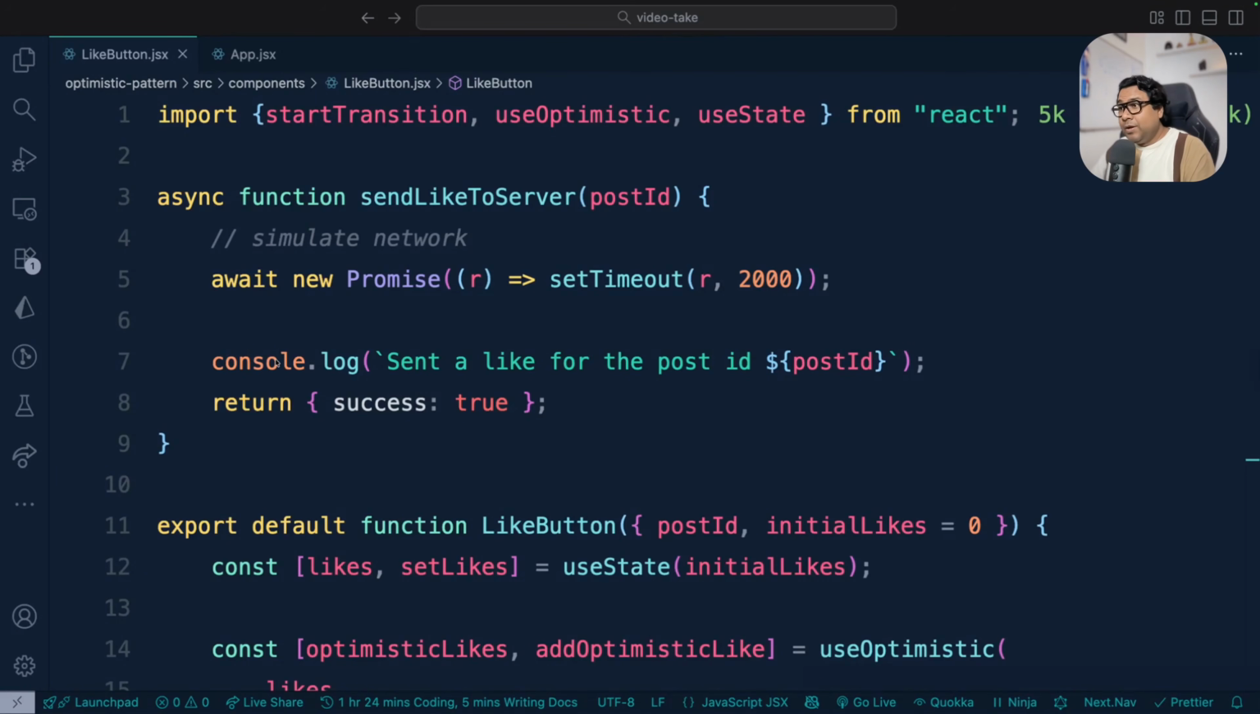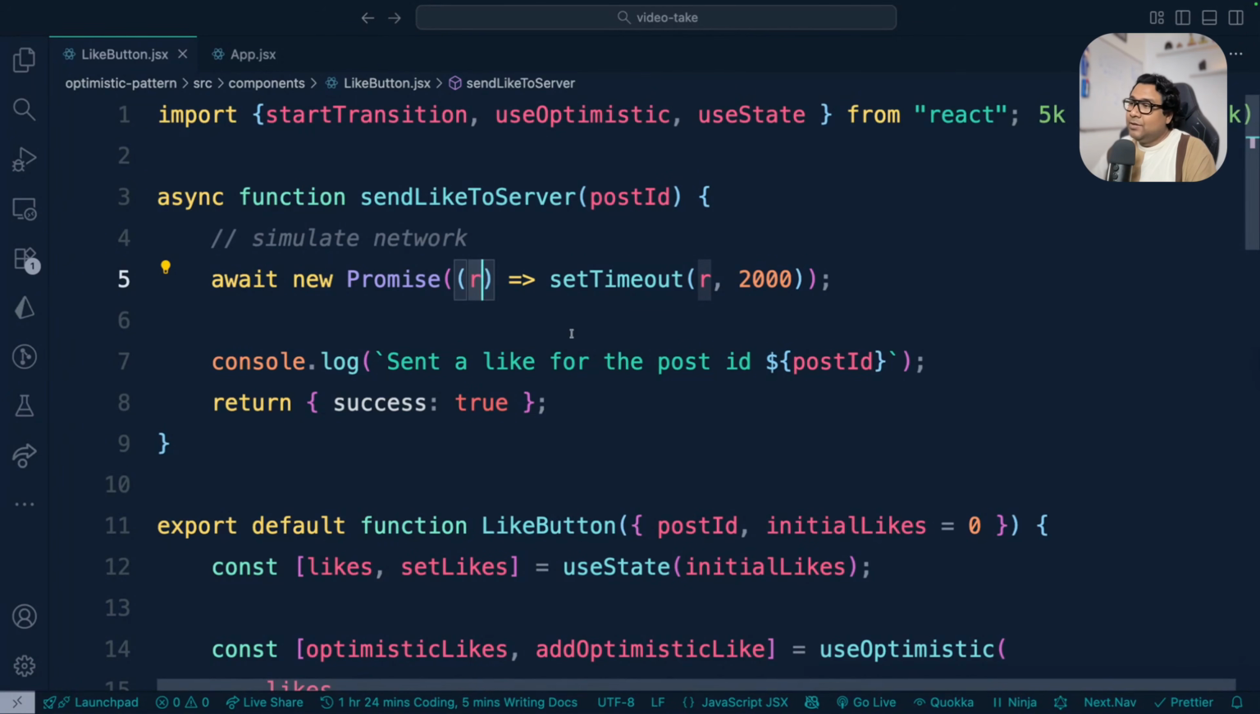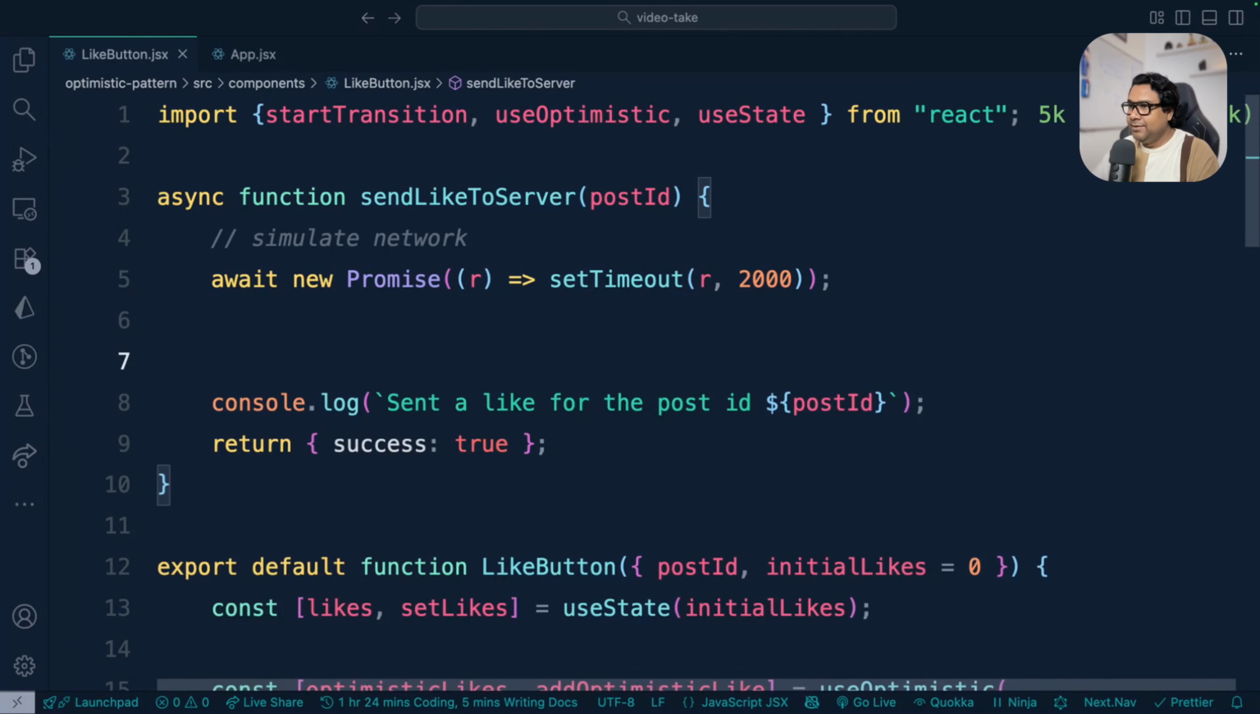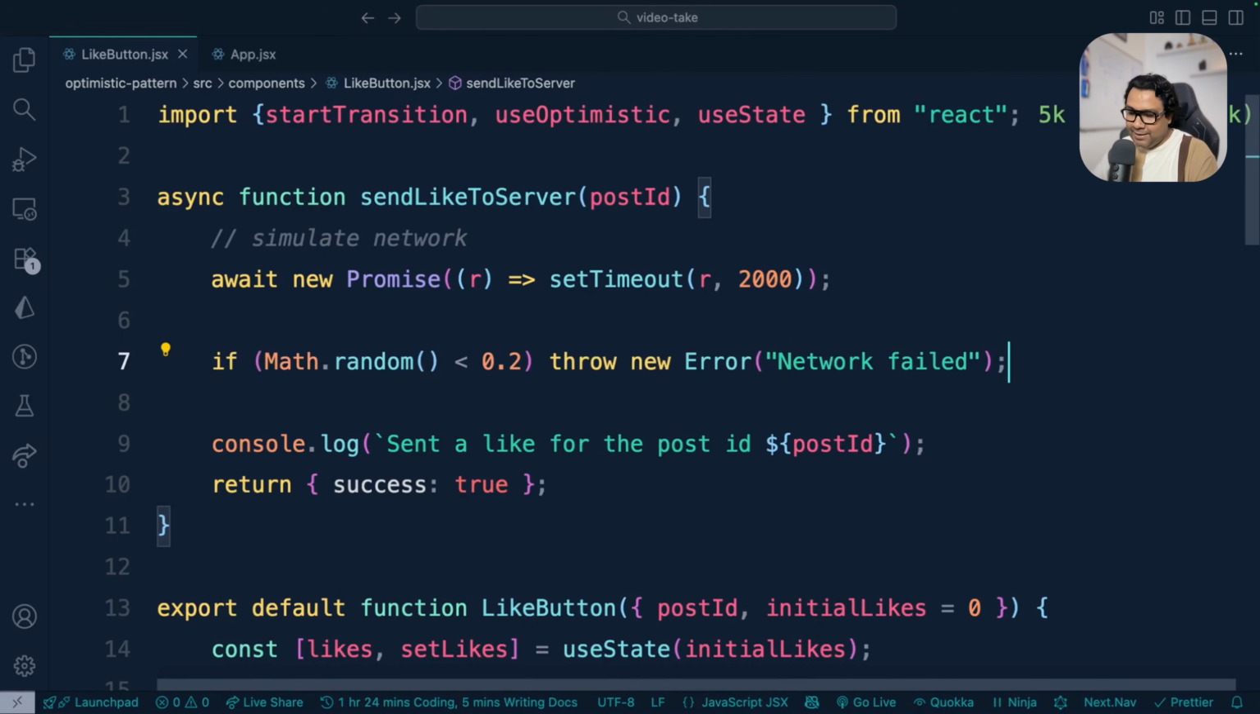Let me now quickly show you the error handling part. As we have simulated this send like to server, and here we have only taken care of the positive case. Let us now again simulate the error case. How we can do that? Very interesting. Let's take the help of Math.random.